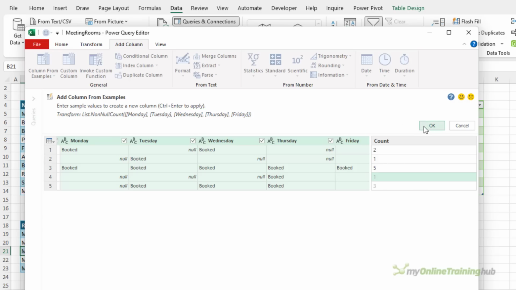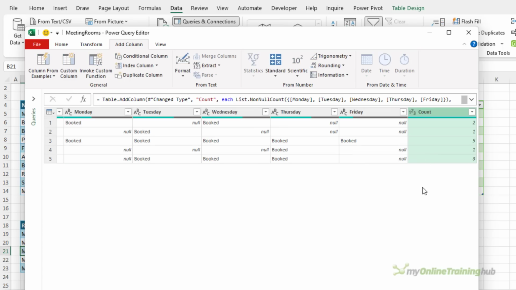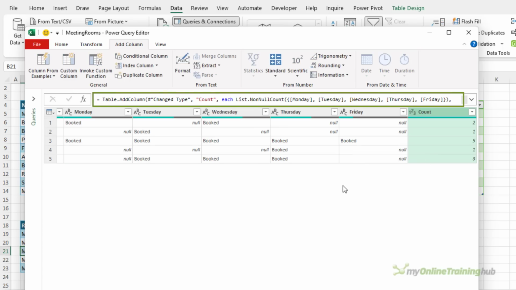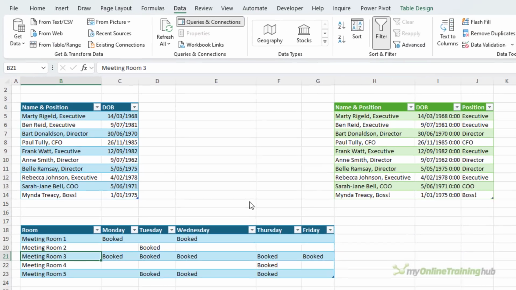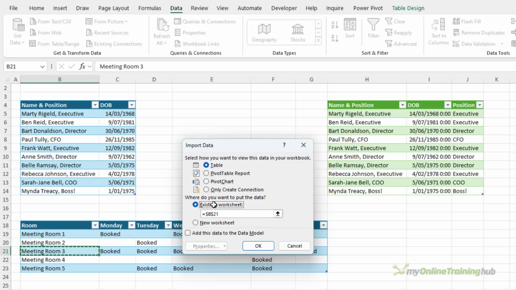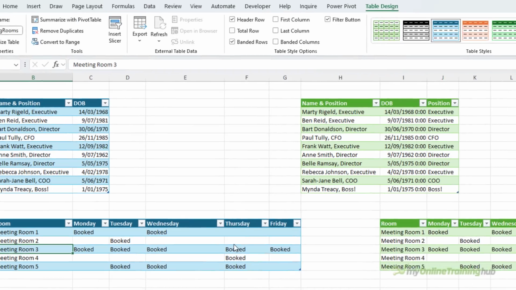All I need to do now is click OK. It's added my count column and put the formula in for me. All I need to do now is close and load to. We'll put this on the same worksheet and I'll just pop it one column to the right of my table so it's out of the way.